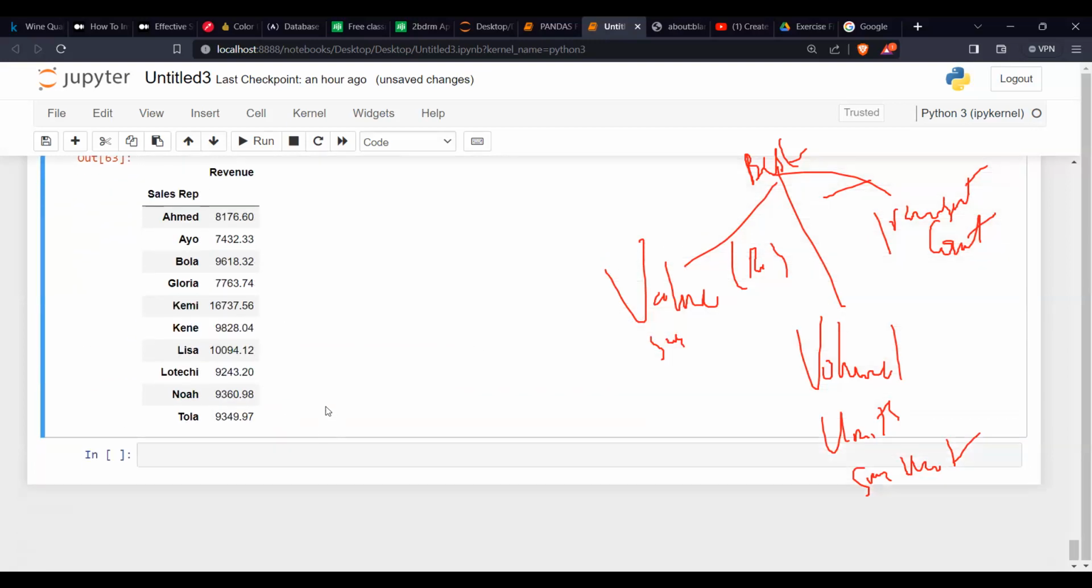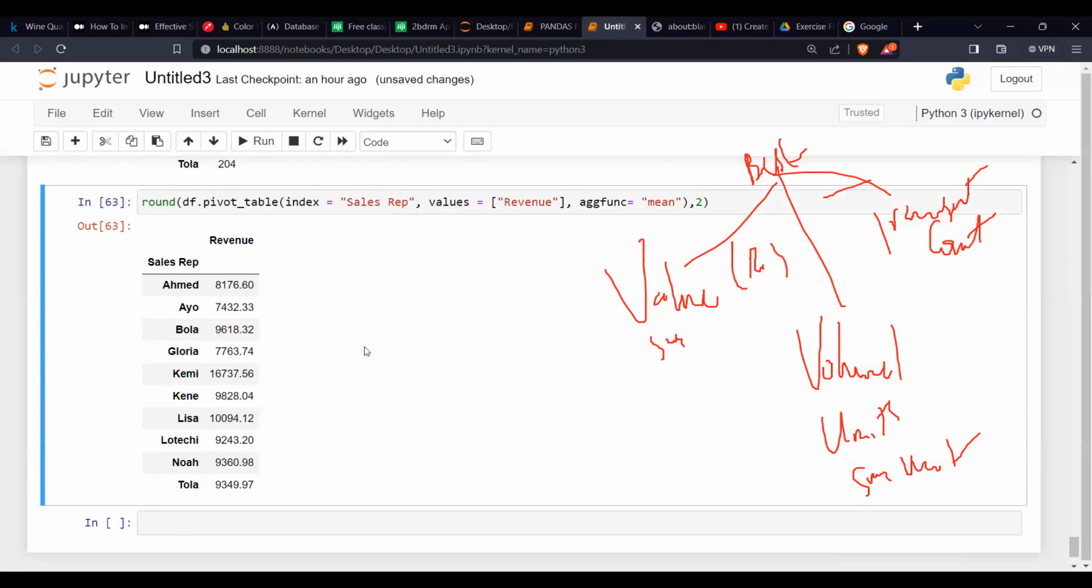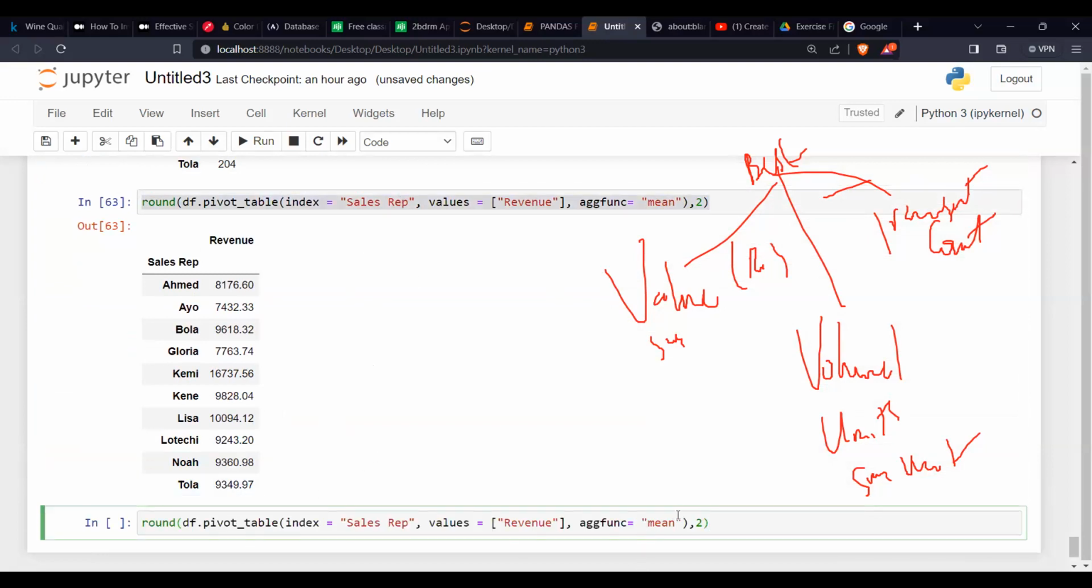So on average, who has the most revenue? Is it still Kemi? Yes. Okay. Now you know that, let's say for example, can we also look for the maximum?